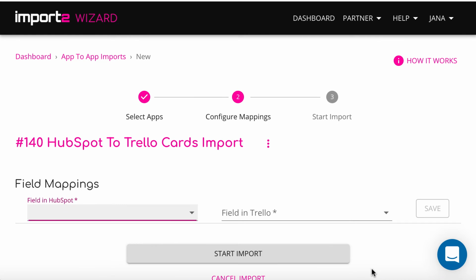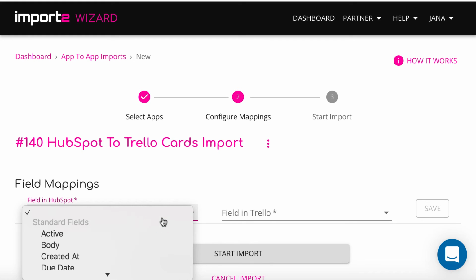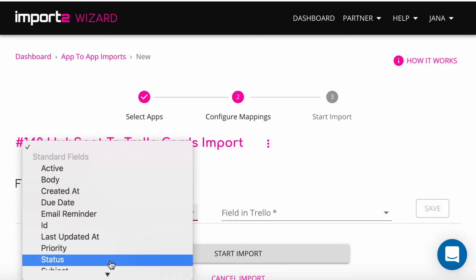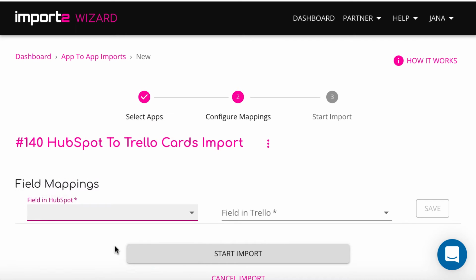On the next step, use drop-down menus to select data fields in an app you import from and a corresponding field on Trello cards. This is called mapping. I start with the mapping of task subject to card name.